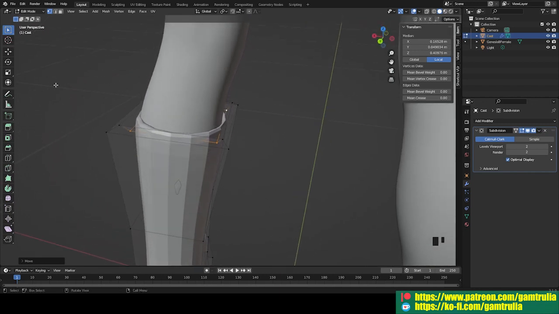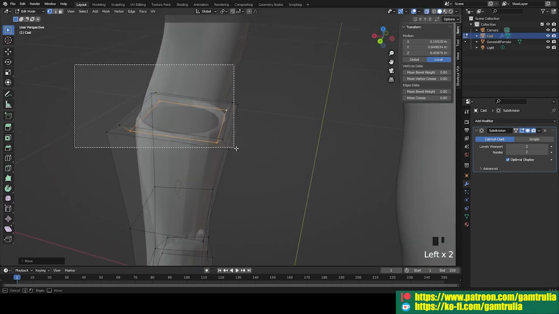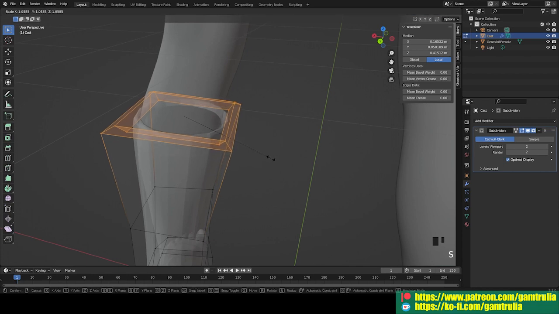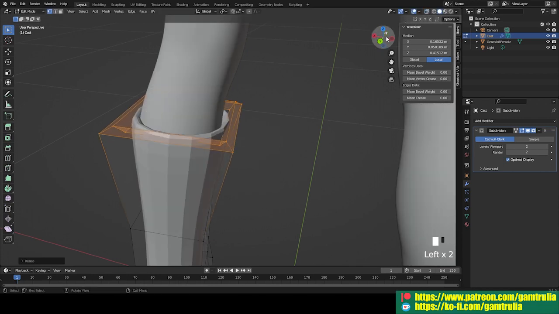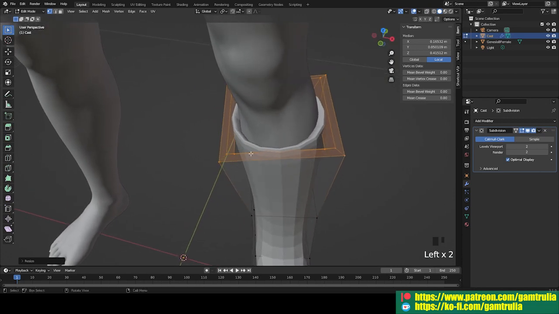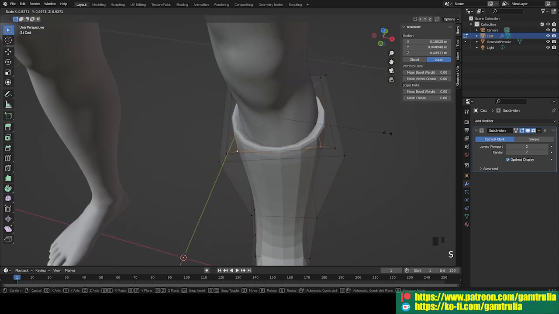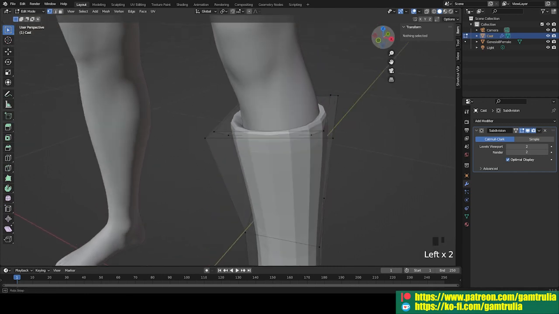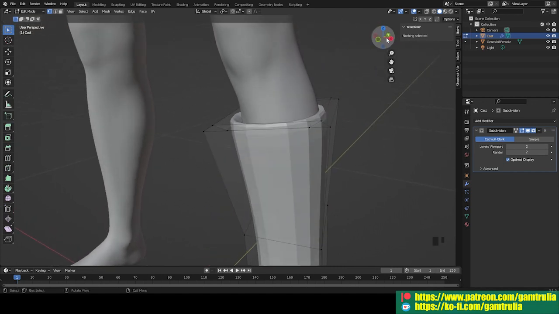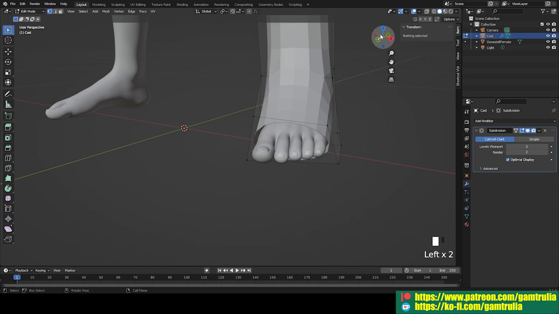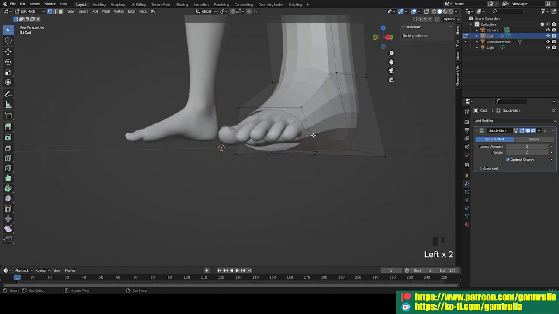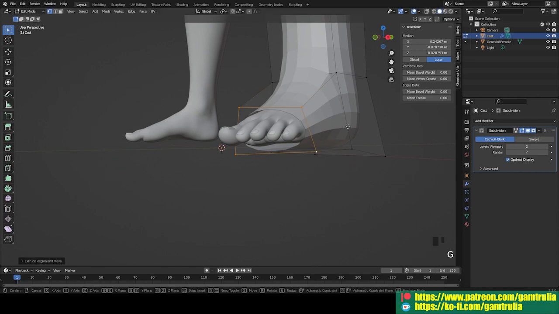Okay. Scale this up a little bit. Yeah. Getting too close. Okay. So there. That's the padding part. Right? And we do the same thing to the foot. Extrude. Grab it so that it comes out a little bit. Scale it down. Extrude again.